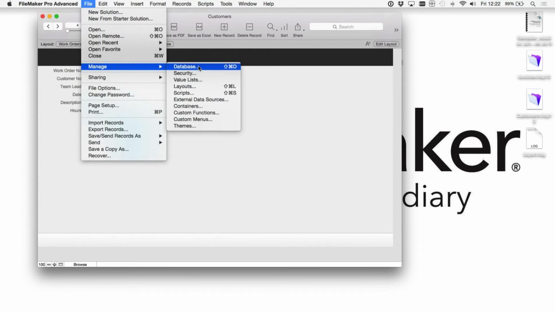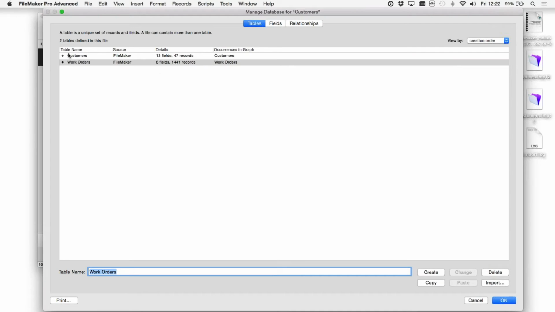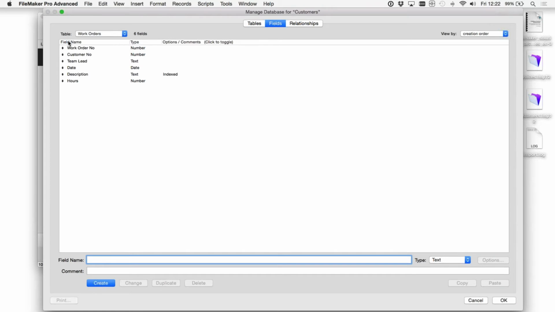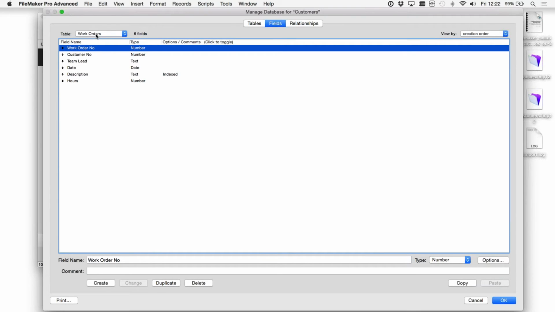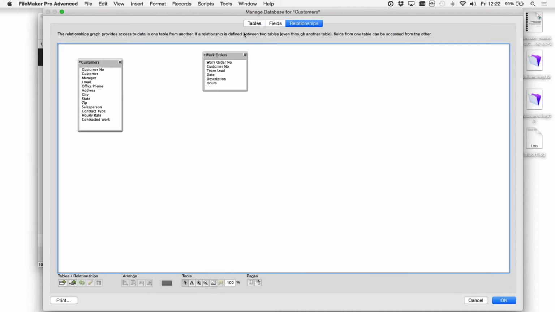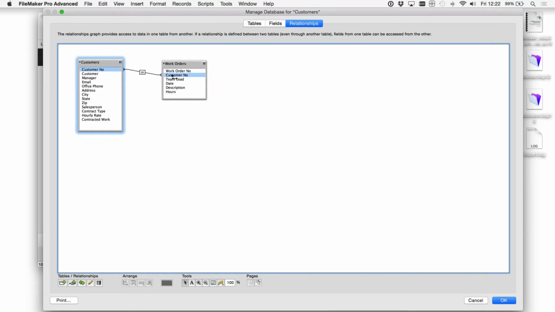So back into File, Manage, Database again. We can see we've got the two tables there. We've got the fields for both of those tables, and we can see that within these tables we've got these customer numbers. So this is where we need to link them up. Customers has a customer number field, and with the work orders, there's that linking customer number that links back to the customer, and that's the one we want to link up there. So it's just dragging it over and matching up with the field that you want to hit.